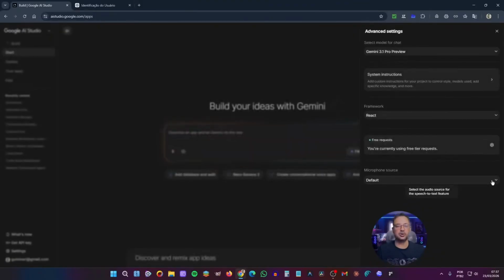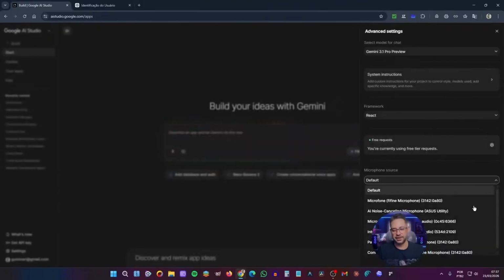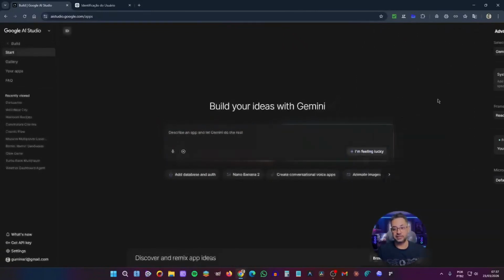And finally, here, the use of the microphone. So, if you have more than one microphone at home, you can select which one you want to use. And from there, when you activate, for example, the microphone here inside Google AI Studio, it will use the microphone you chose.